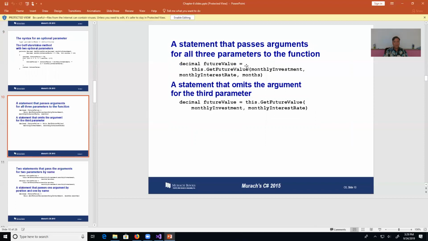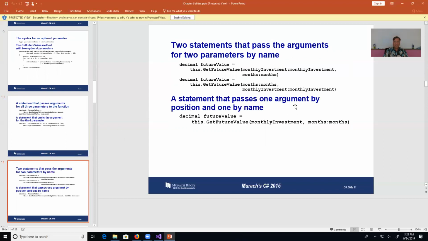So here's how you might pass these values. In this first example, all 3 values are passed. In the second example, the last one is skipped.